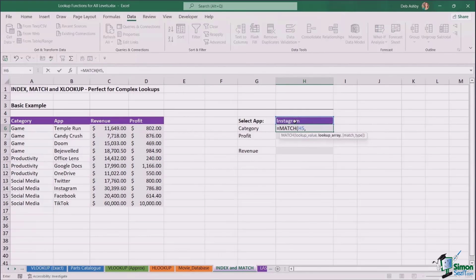Where are we going to find Instagram? Well, we're going to find it in the apps list. Do we want to do an exact match of the word Instagram? Yes, we do. So we have a 0 on the end there. Close the bracket, hit enter. And would you take a look at that? It gives us the row number. So hopefully you kind of see how these work together. This match formula will generate the row number, and we can then feed that into our index formula to produce our lookup. So let's do the whole lot from the beginning.